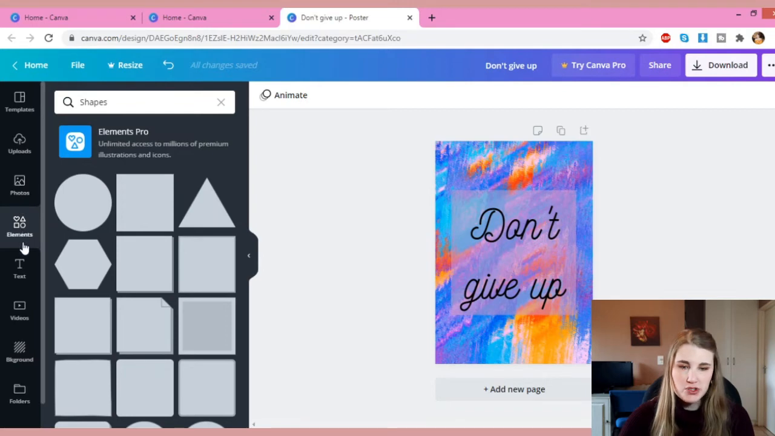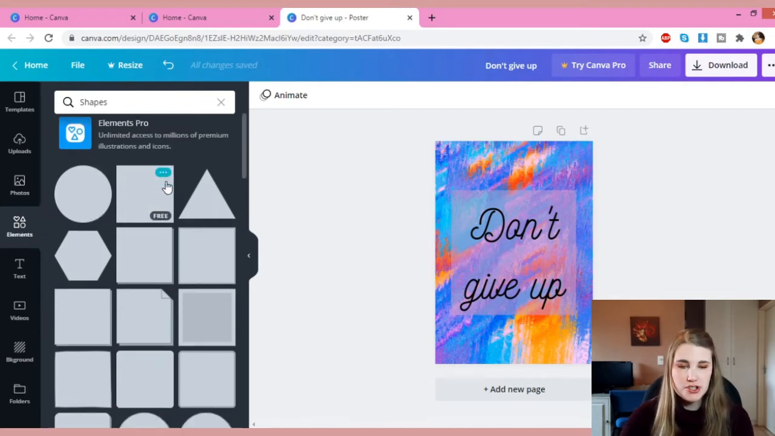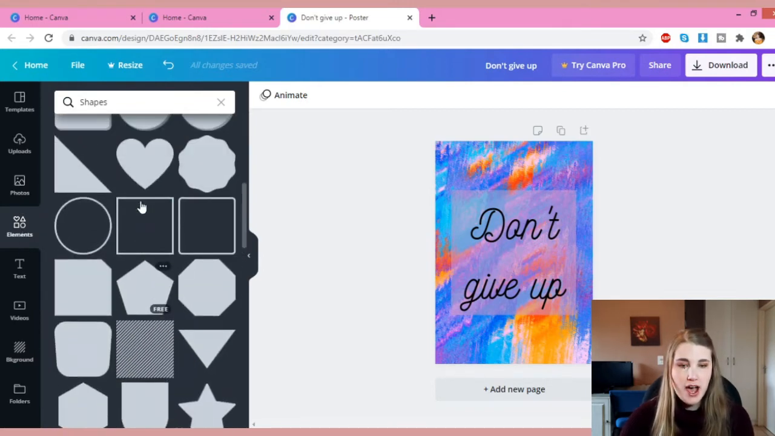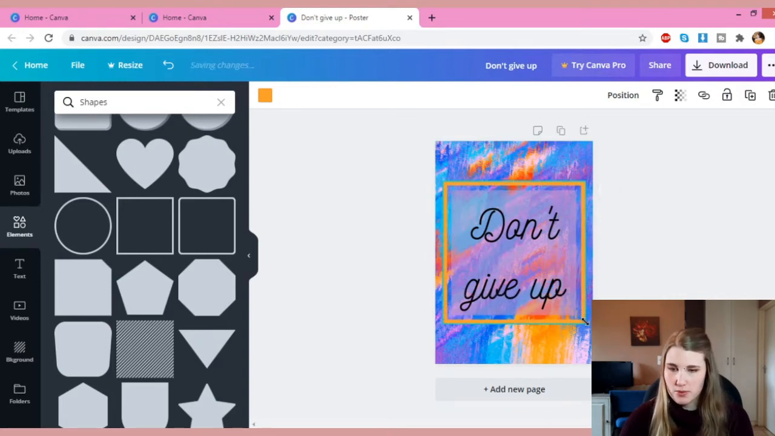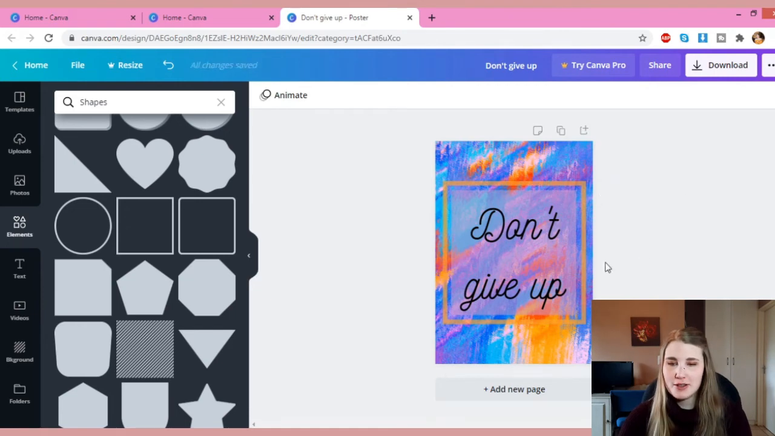Now maybe you want to add something more. You can go to shapes again and just scroll down. I usually like to use this border kind of square. Again, they just gave me the color yellow, which I think works very well. So you can just do that. You can also make that a bit more transparent, just to fit in with the vibe. And there you have it, a little quote page.